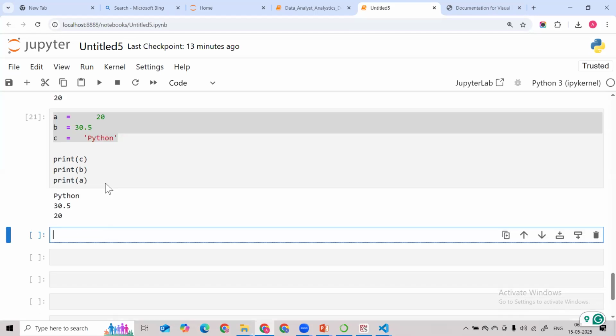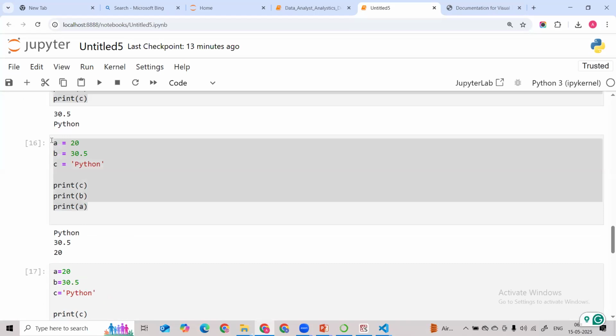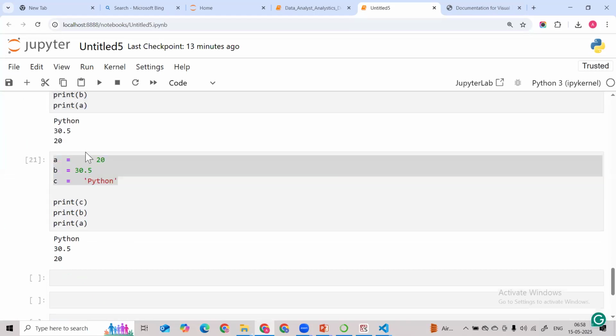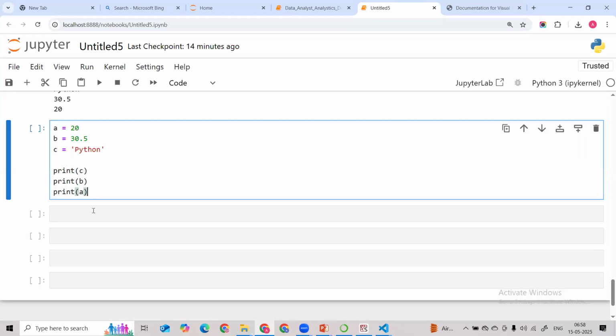Let's suppose I'm just copying this. Now, guys, see, I have written this statement, and here I have printed C, B, A. So what I'll do is add some message here. I will add this message: value of C is. I'm just giving some message and printing the value of C.